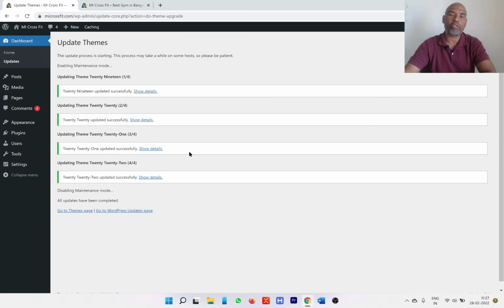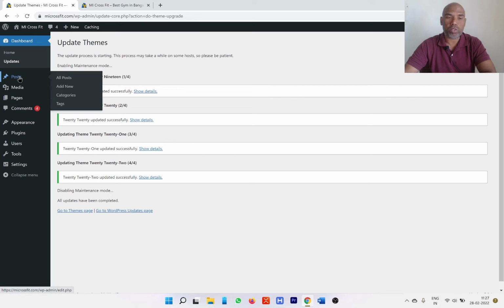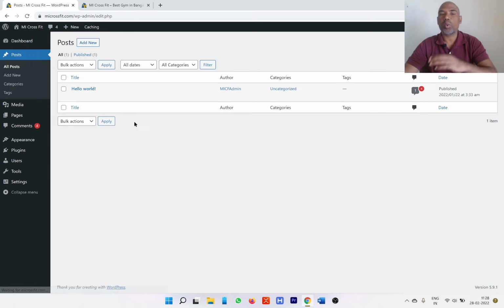All the themes that I have on the WordPress website are indeed updated, which is good. All right, the next one is posts. So if you hover over posts, you're going to see all posts, add new, categories and tags. And if you click on all posts, it's going to show you which posts are there on your website. So there's only one post.